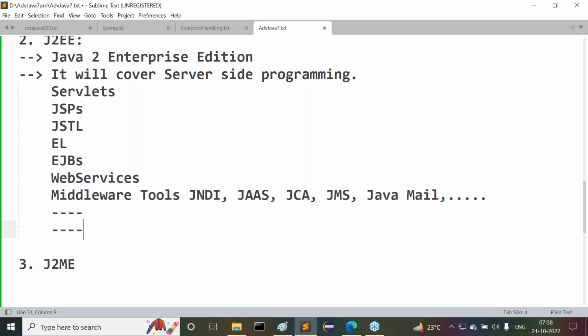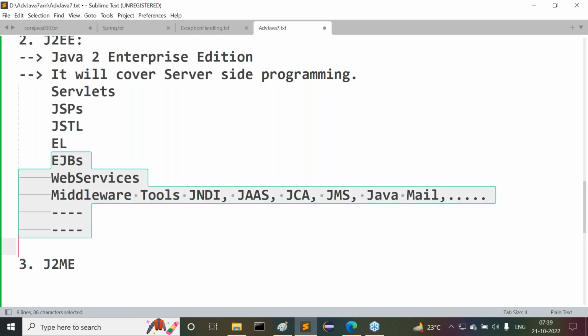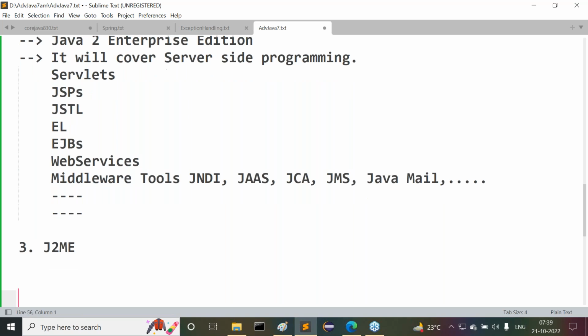Now tell me, what is this J2EE actually? What is the abbreviation for it? Java 2 Enterprise Edition. Next, what will it cover actually? It will cover only server side programming. Inside server side programming, the main technologies are Servlets, JSP, JSTL, and expression language. Up to this, you have to understand and remember this. I am going to talk more about this in the future. Next are EJBs, web services, and some other middleware services; so many technologies are available. Some of the technologies here we prepared clearly.